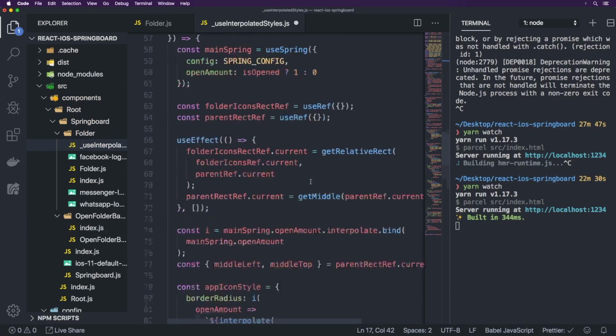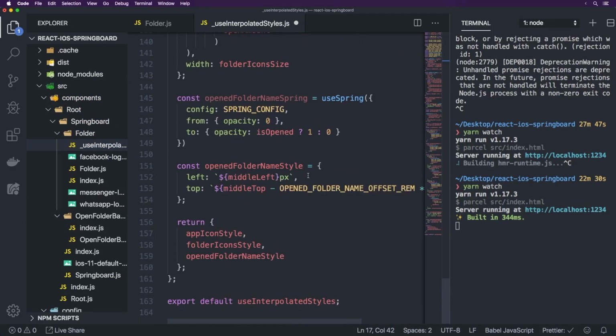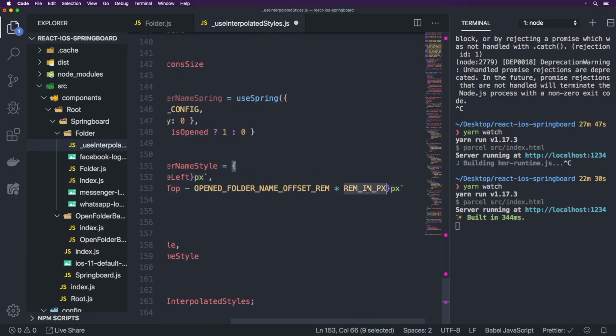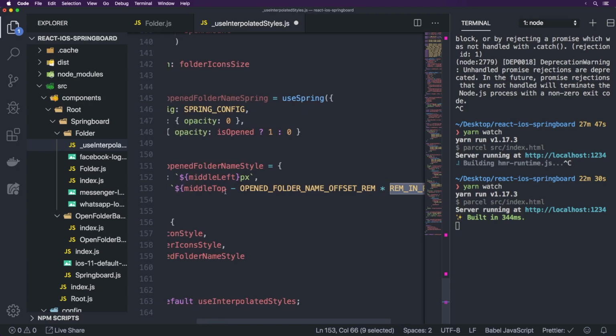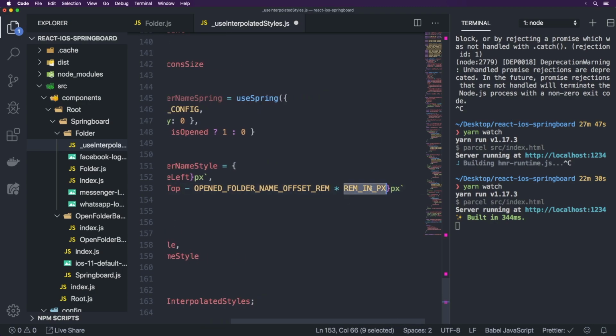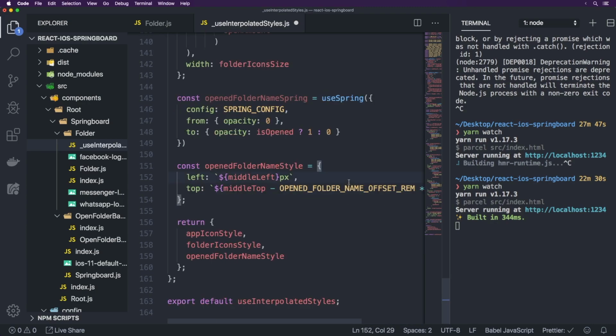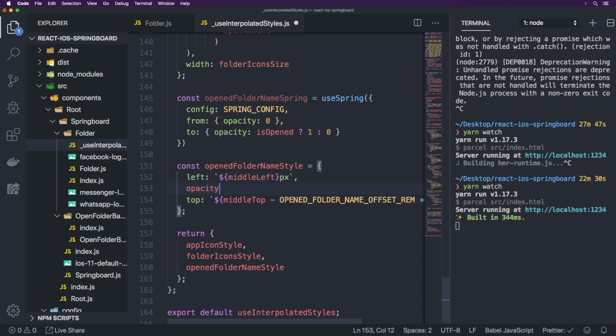So this is the one that I found to look most similar to the iOS look that we have on the phone. So we have open folder name offset rem times rem in px because this is the px value, so we need to multiply it by, in this case, 16. So now that we have these two, we also need to add in opacity. Opacity is relatively simple. Just do opacity is going to be open folder name spring dot opacity like that.